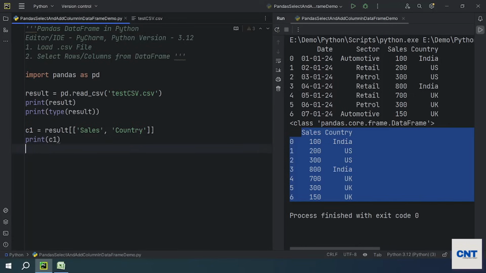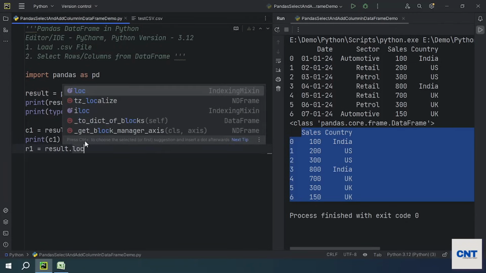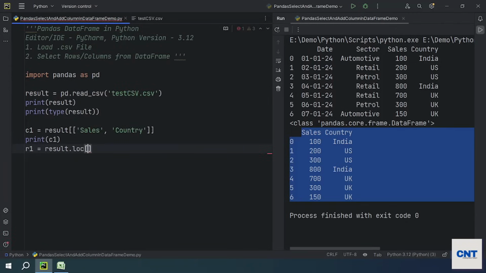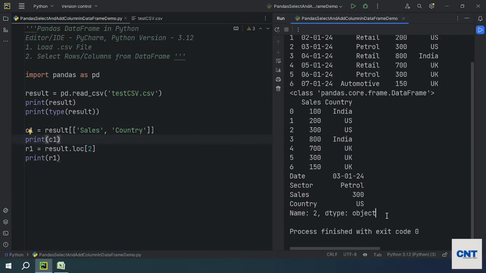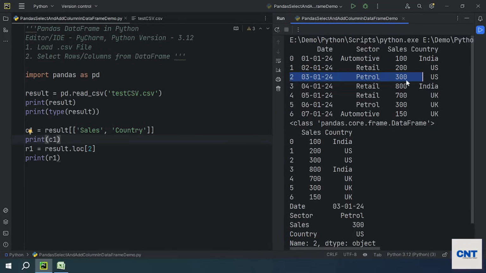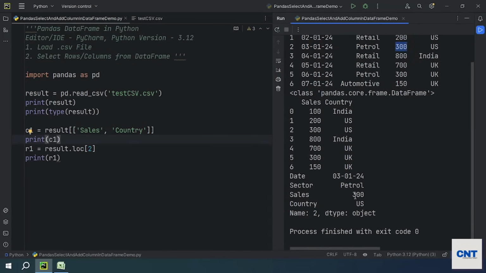If you want to get the rows from this data frame, then you have to use the loc attribute. Here we can pass any index of the row that we want to get, and that row would be printed. If you run the program, you will get the row. This is index 2, and 300 is the sales. This is a complete row you got from this statement.